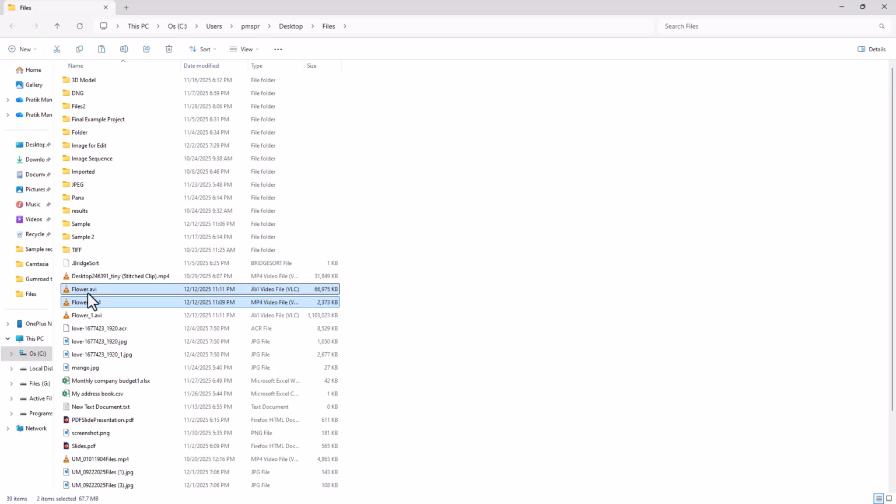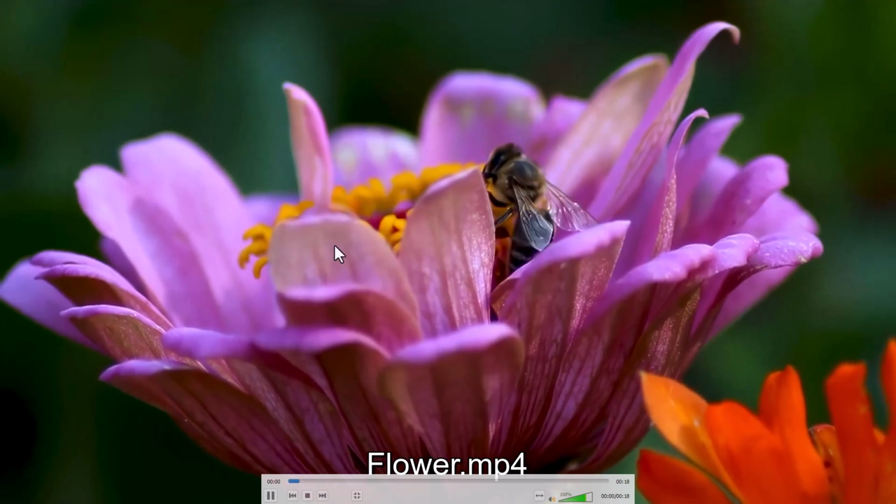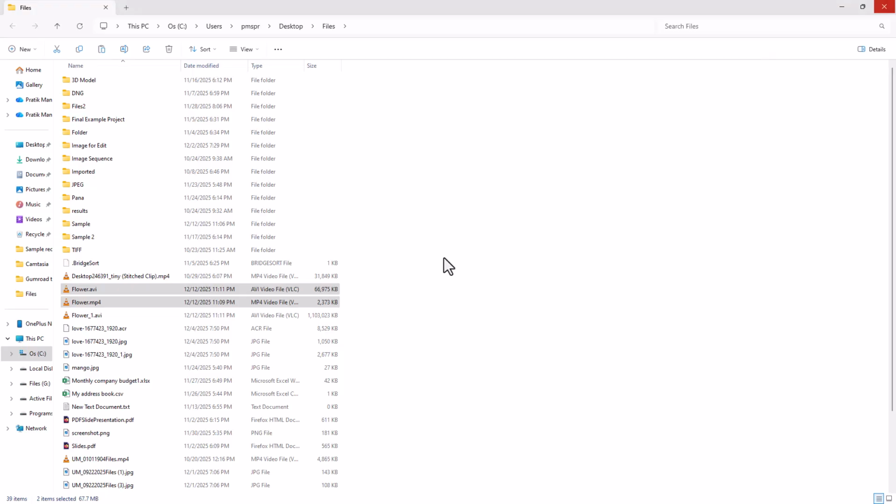So let's just go over here, and then what I'm going to do is open these out. You can see that I got this flower right here, and flower.avi, and you can see that I got two AVI files right here, and this one is much larger because this is the uncompressed file format, and this one is the compressed one just like this. So that is how you can export out the AVI format and even the uncompressed AVI file from Adobe Media Encoder.